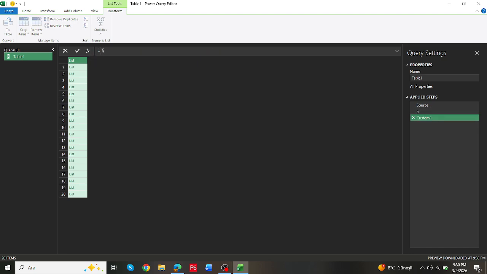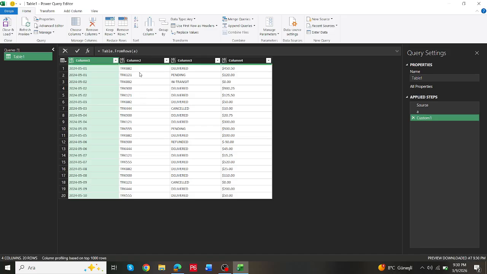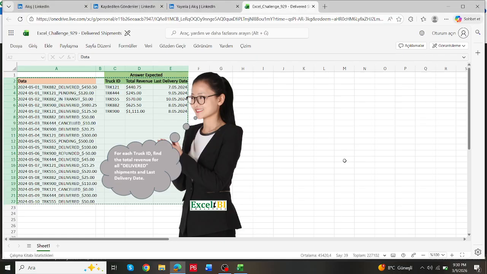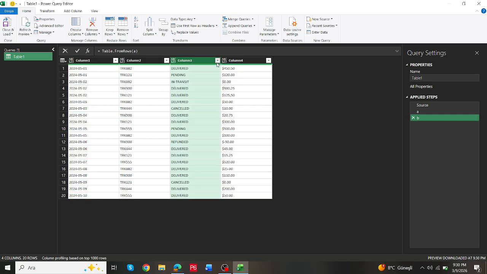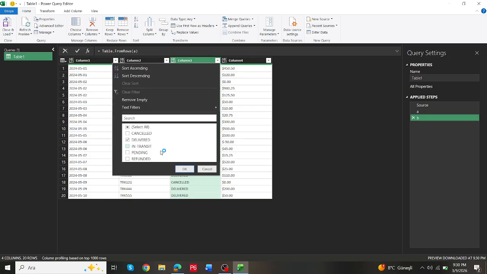After that, I will use the function Table.FromRows, and I'll take all of the lists to the table. In that way, the challenge says that for each track ID, find the total revenue for all delivered shipments. So I need to filter out the delivered items.